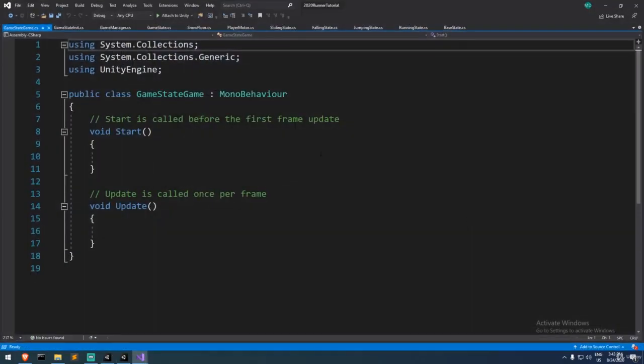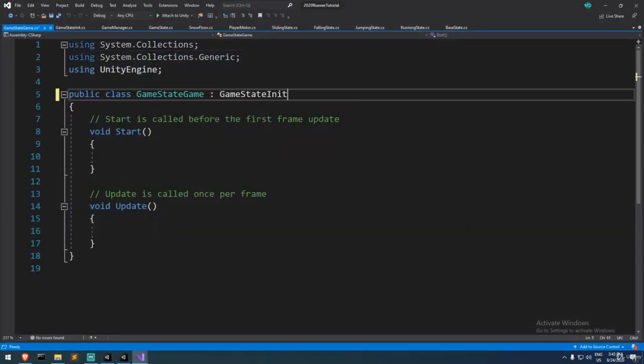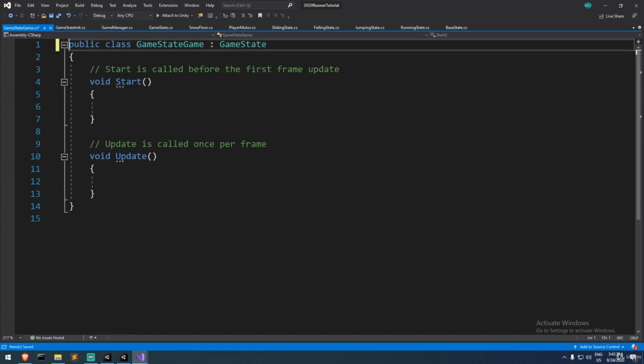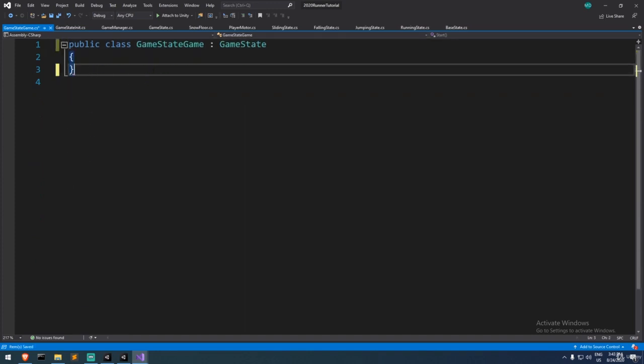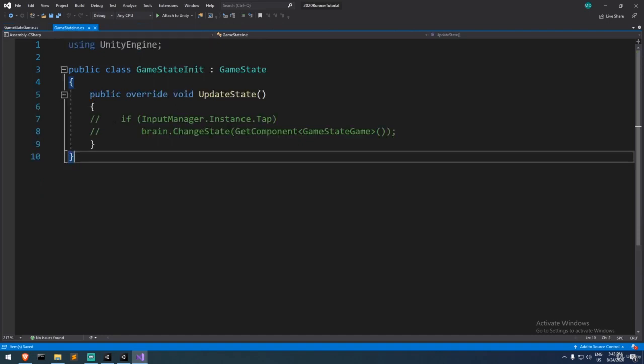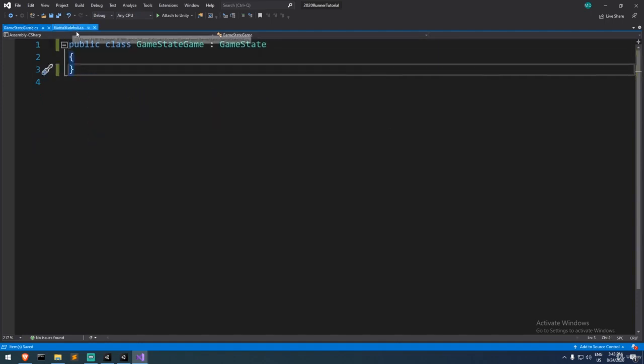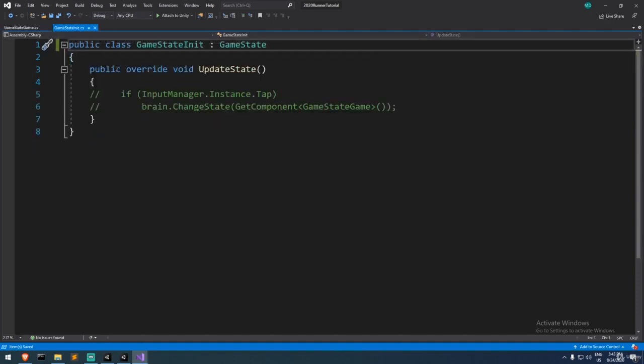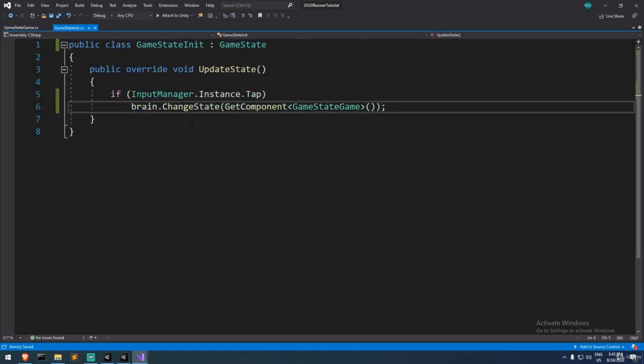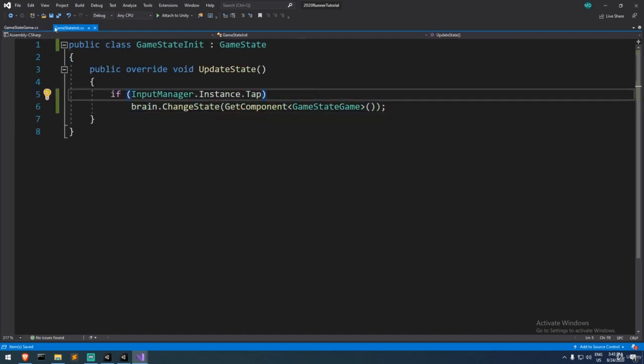So just please bear with me as we create it. It's going to be fairly simple. So game state game is going to inherit from game state. And what we have to do here, in the previous episode, we had our game state initialize that swapped over from initialize to game state game. Now that this one exists, what I'll do is I'll just comment this one out so it can actually run.